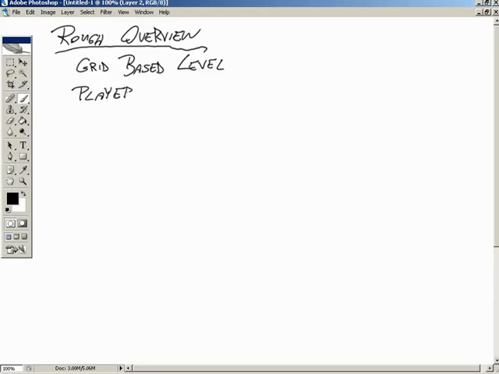We know that the player can interact at a very low level, pick up and drop, with items. So there needs to be items. We know that with the grid-based level, we're going to be dealing with rooms. And with these rooms, we're going to have to do things like give descriptions, so we can walk around.